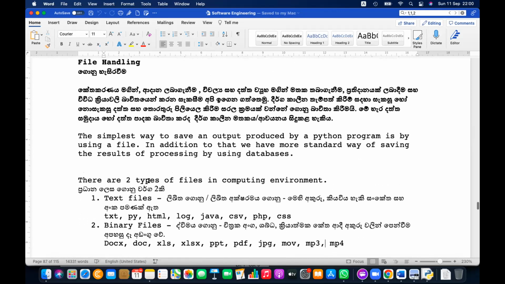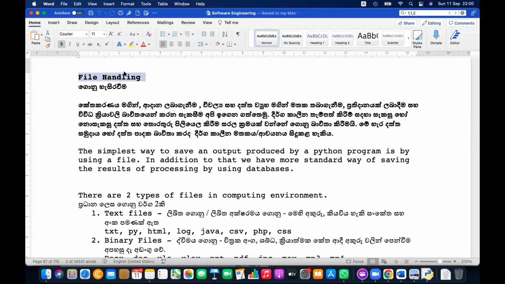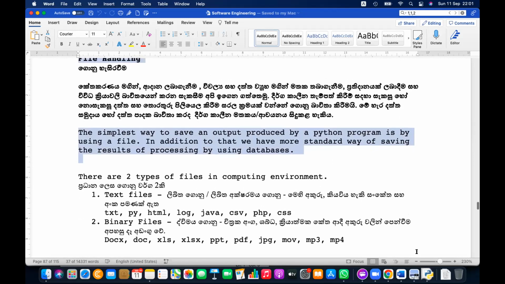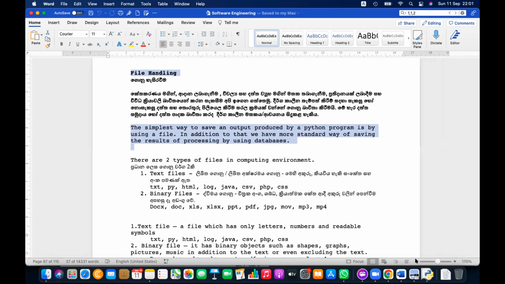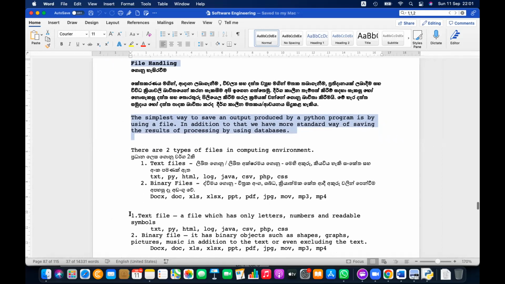So please write the heading, the main heading: file handling. Under that, you can write this highlighted part. After that, you can write the two types of file categories available. No need to write the other things. Writing just the highlighted part is enough.